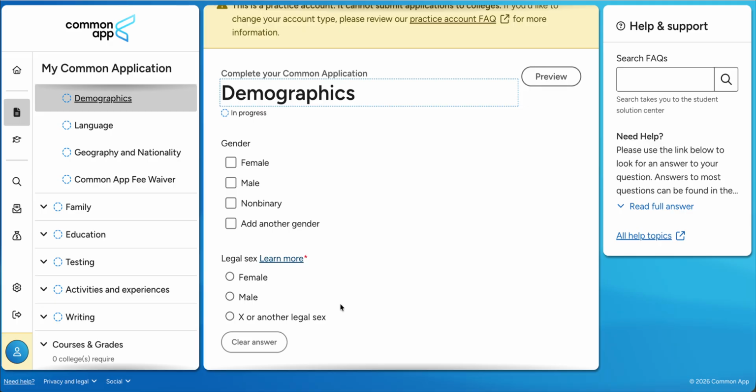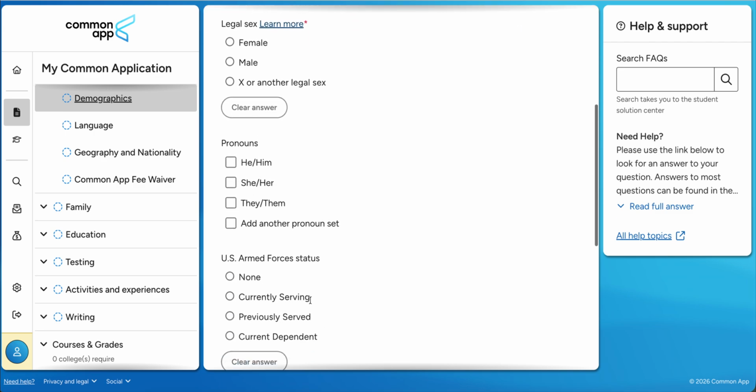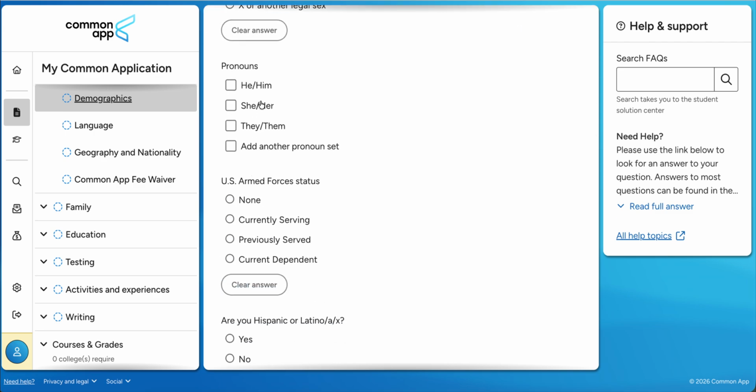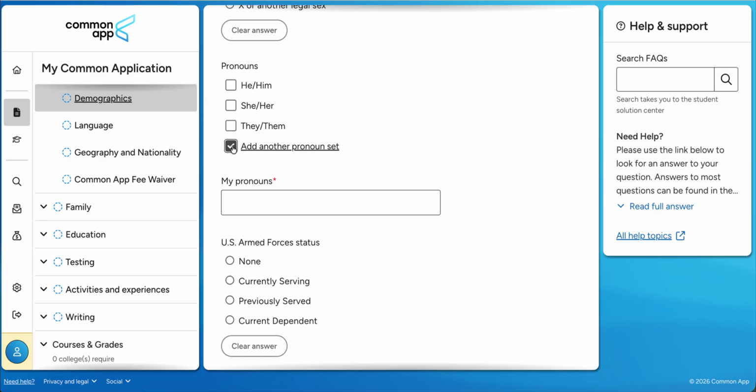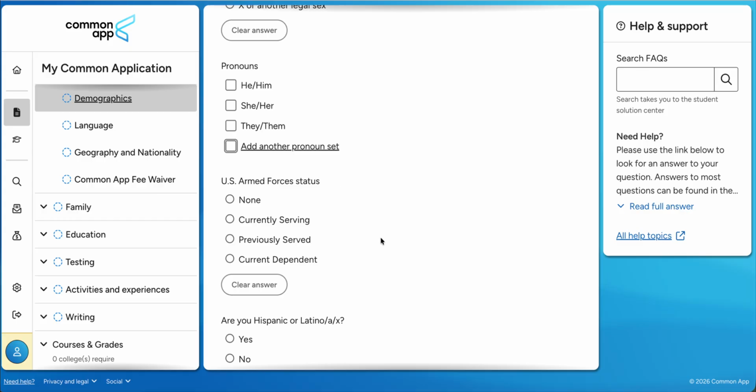Different states have different laws for this, so you're going to go by whatever the law is in that state. And then your gender, which may or may not be in line with whatever your legal sex is, so you click that. Your pronouns, if your preferred pronouns are not on the option, then you can click that and it'll give you another little drop down menu.